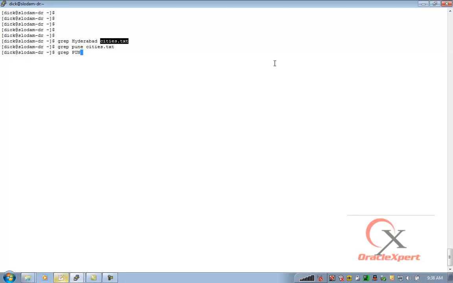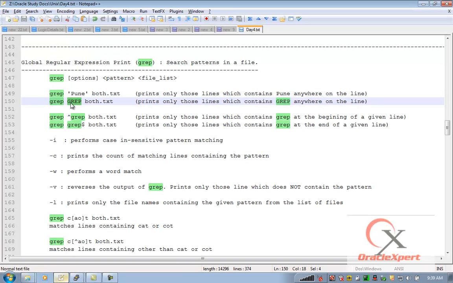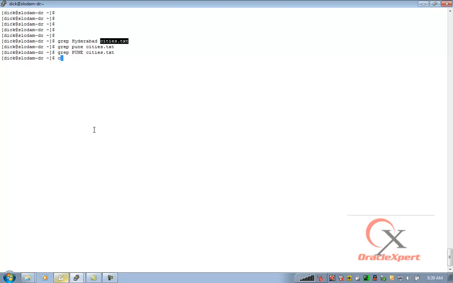I said grep, all uppercase PUNE, and there is no all uppercase Pune in my file. That's why it says there's no such matching pattern found. Clear? No error, no output means the pattern is not found. And this one prints only those lines which contain capital case Pune anywhere on the line. Now see here, I am showing you the file one more time.